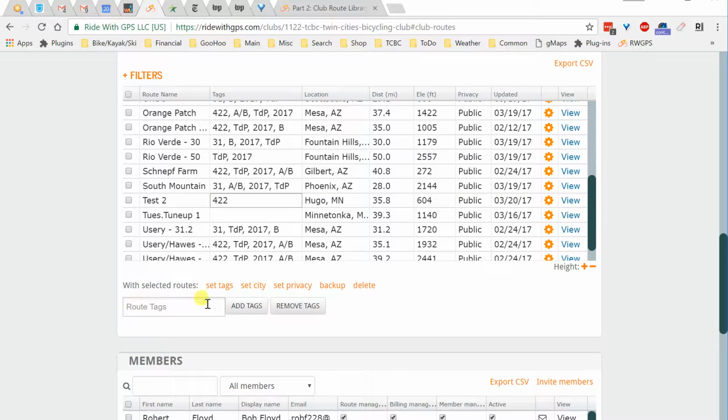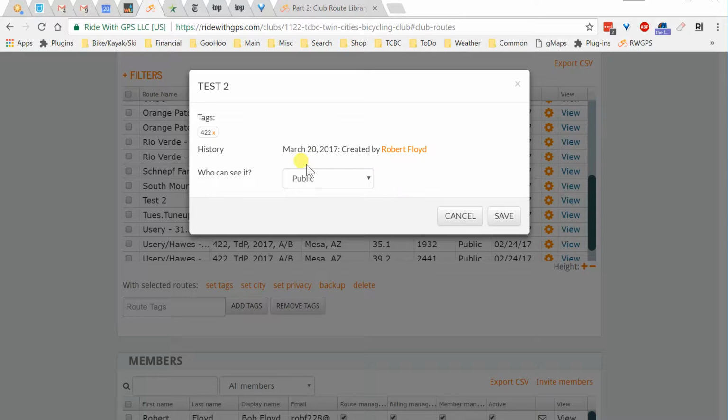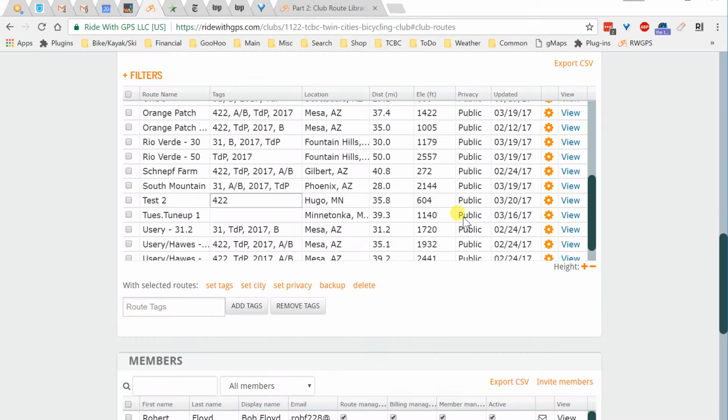The other way you could have found out that it was me is this gear cog. It's kind of a settings or an informational thing. So you can see the creation date is the date that I uploaded it, which happens to be the day I'm making this video. So I'll cancel out of there. Nothing I was going to do there anyway.